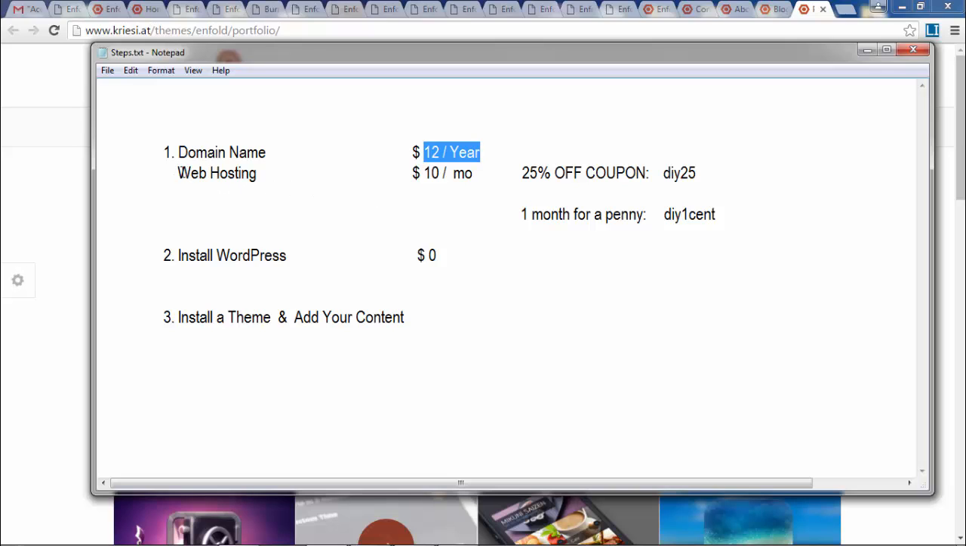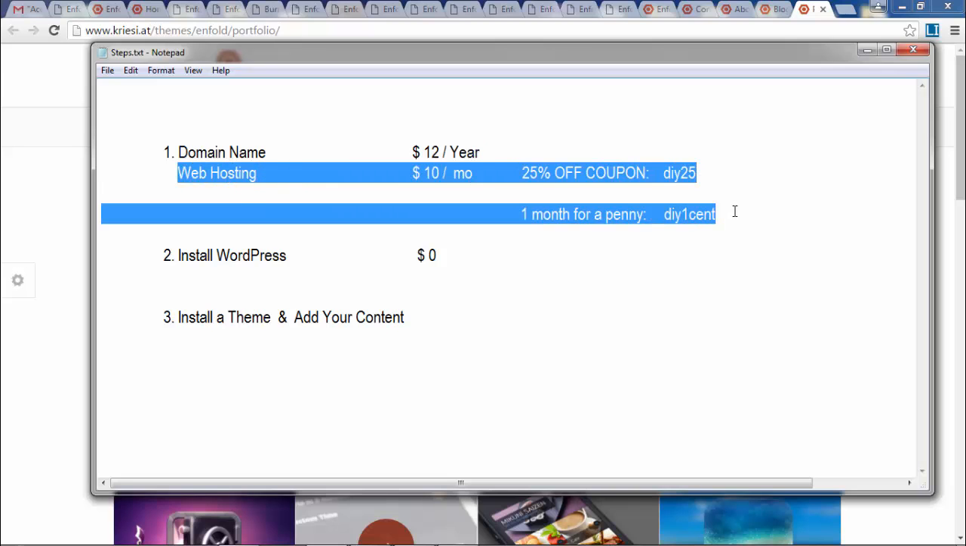You're also going to need web hosting. Web hosting is basically a server that you rent that your website lives on. All you have to do is sign up, pay $10 a month, install WordPress with one click, and you're done. Even though I'm saying it's a web server and it sounds scary, you just sign up, put in your credit card, $10 a month, that's it.